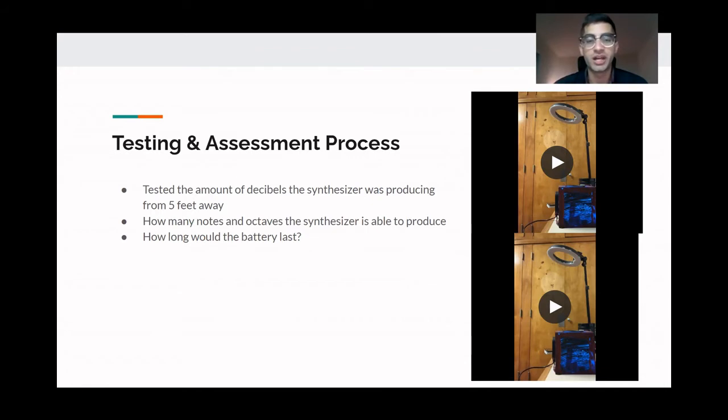Last thing we wanted to determine was how long the battery of the synthesizer would last. Obviously, the user would need to replace the synthesizer's battery. So we determined around 3 days of average use was how long the synthesizer would last, which is a pretty good amount for only 2 12-volt batteries.